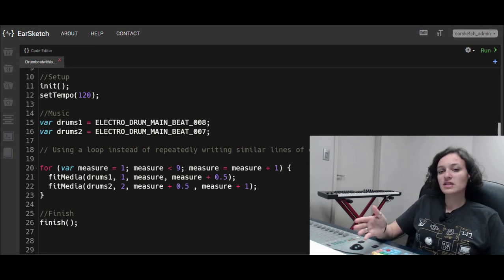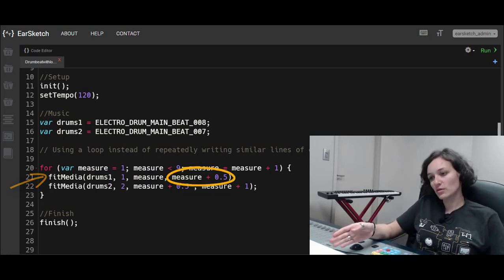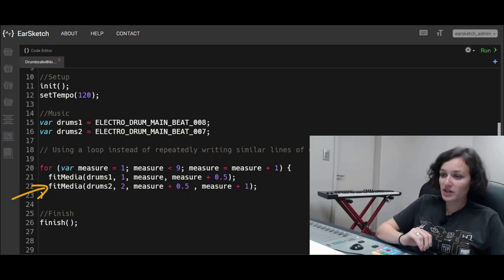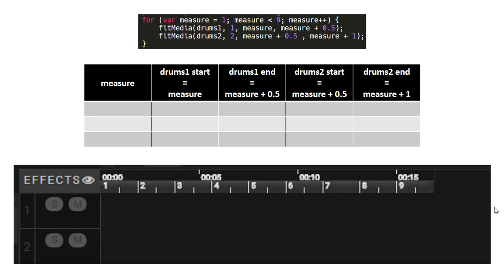Now let's see the instructions inside the for loop. The first fitMedia places the sound drums1 on track 1, from measure to measure plus 0.5. And the second fitMedia places sound drums2 on track 2, from measure plus 0.5 to measure plus 1. We'll be using this table to help see what the variables are while the computer goes through the loop. So the first column here is measure, our loop counter. And then we have the start time of drums1, which is measure, and the end time of drums1, which is measure plus 0.5. And then we have the start time of drums2 and the end time of drums2.